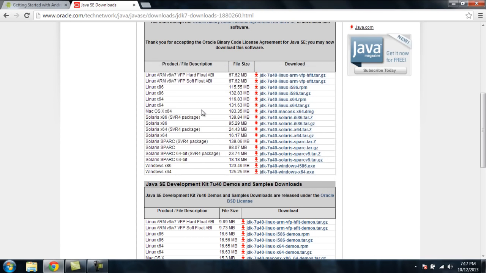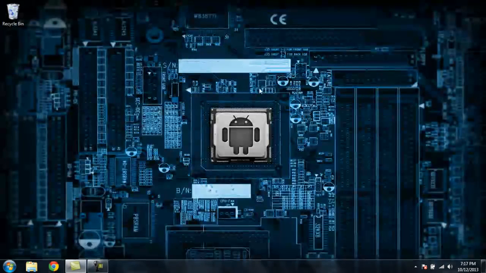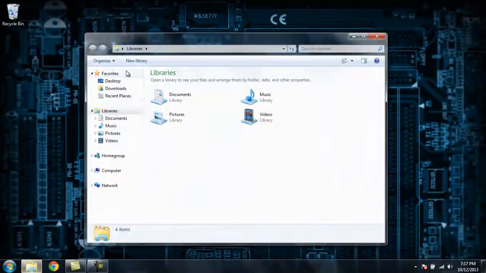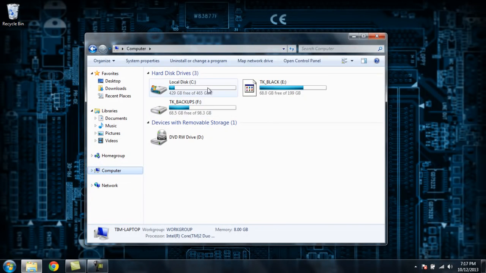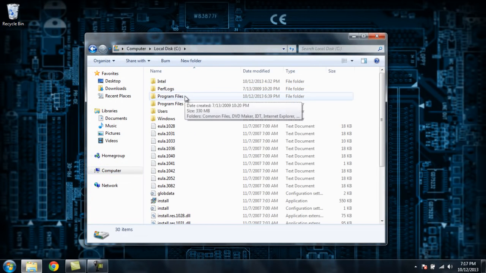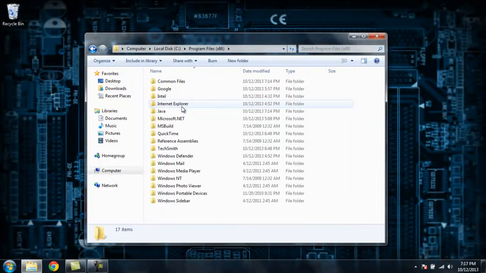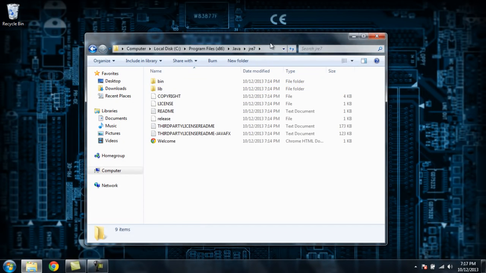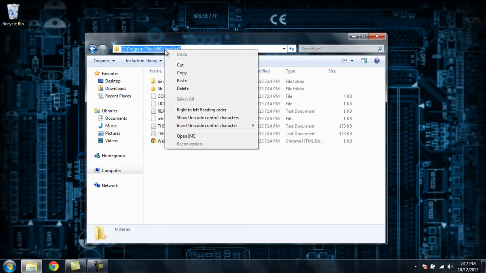In order for Android Studio to successfully start, we need to add a Java home environment variable to our system. What that means is we're going to need to locate the Java development kit that we just installed, which mine was in C:\Program Files (x86)\Java\jre7. So I'm going to go here, copy that address, hit Control-C, or right-click and say copy.